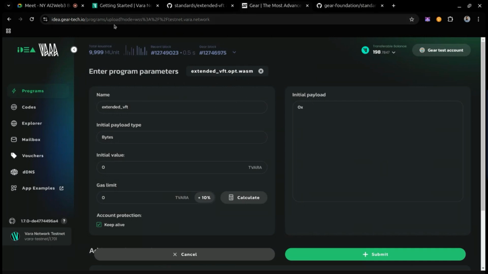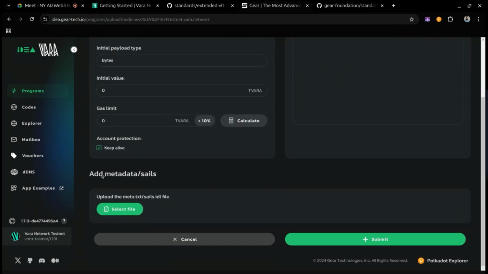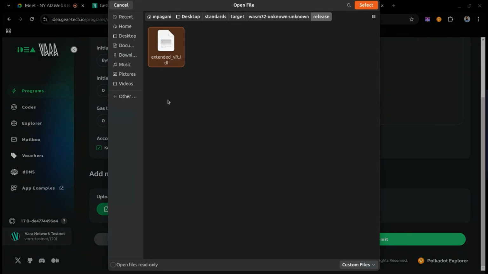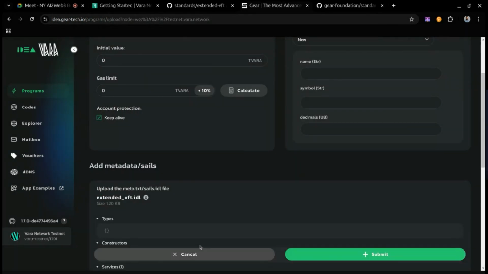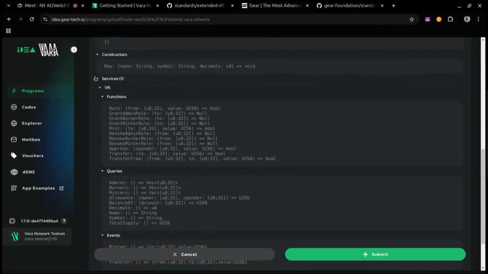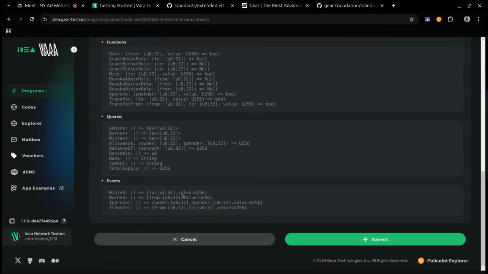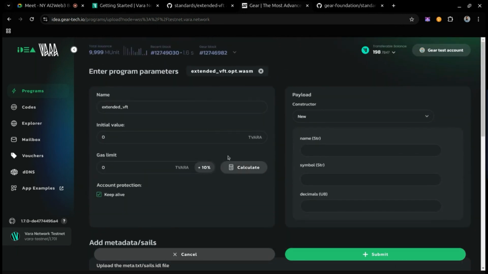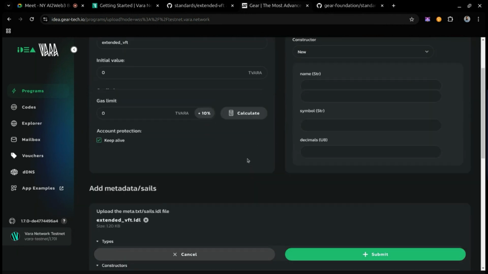And now we have the program here ready to be pushed to the blockchain. Okay. I also need some metadata for it. So I'm going to pick this IDL file that was also a compilation result. It's going to bring the constructors, the functions, the queries, the events that can be triggered. And whenever I load this, I'm ready to submit.